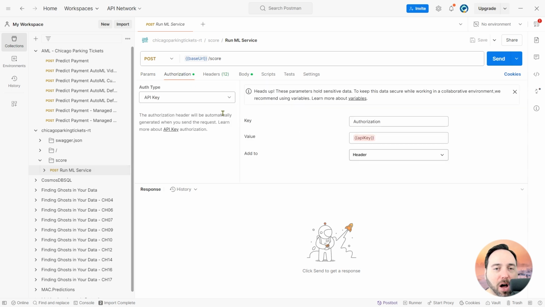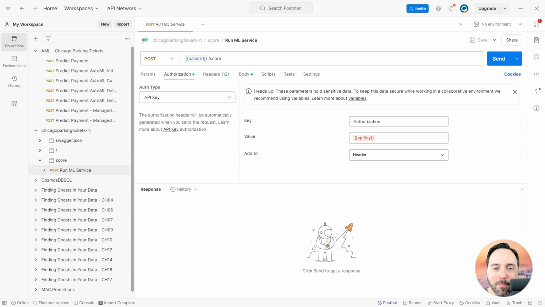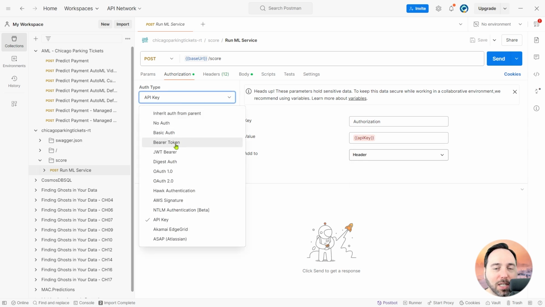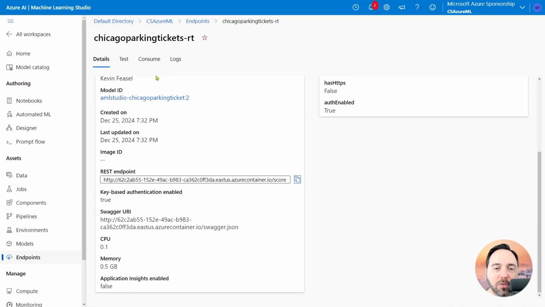We can see that the auth type is API key. If I look at the value box, there's a variable named API key. If I mouse over that, it'll ask me to enter a value for API key, but I'm not actually going to use that. Instead, I will switch the auth type to bearer token because that's what I'll have available to me. Now that I've done that, let me switch once again back to Azure ML Studio.